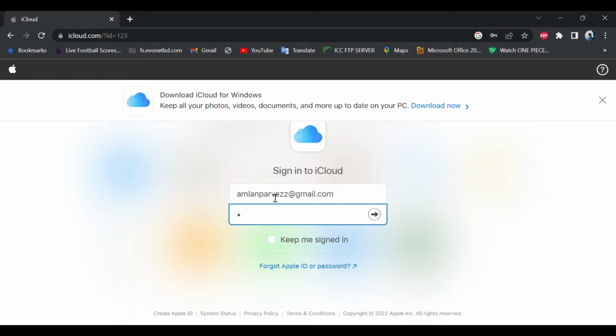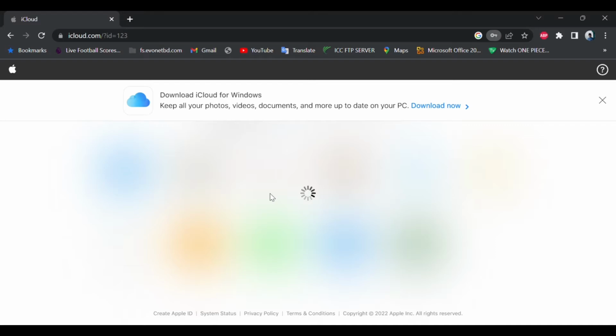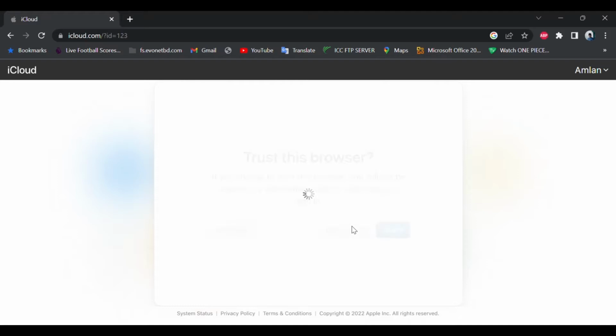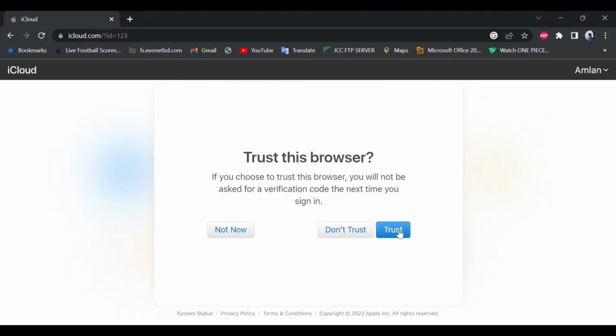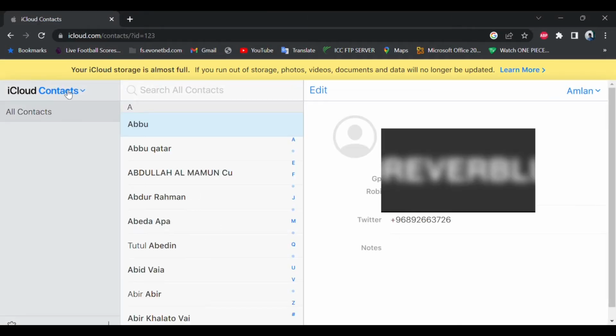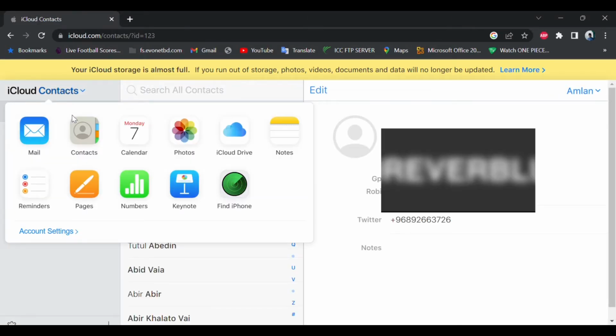After signing in, you have to put your two-factor authentication here, because iCloud will ask for it. After putting your authentication number, which you will get on your phone or on your Gmail, you have to press trust. Okay, and now we are inside the iCloud, and you have to click on the contacts.